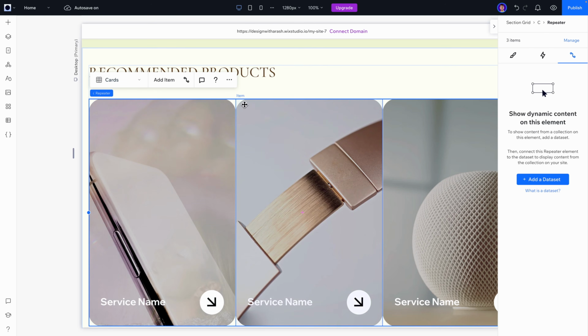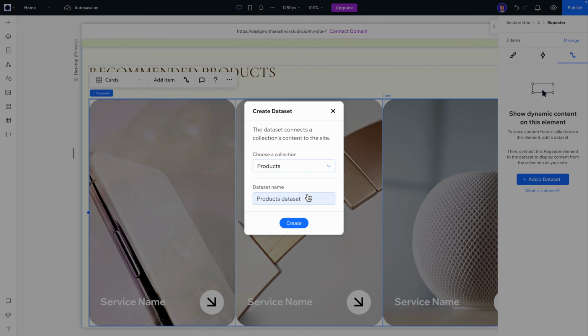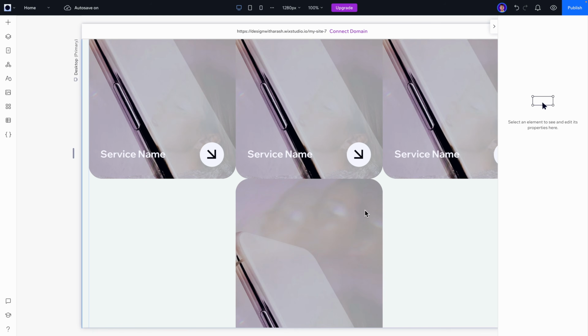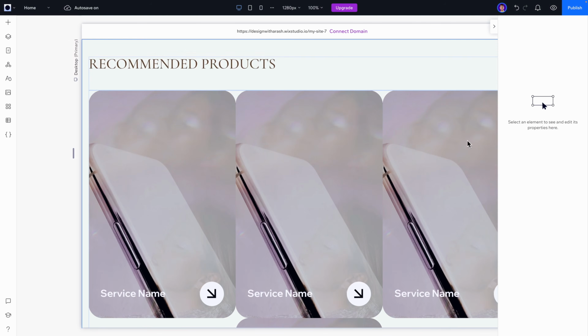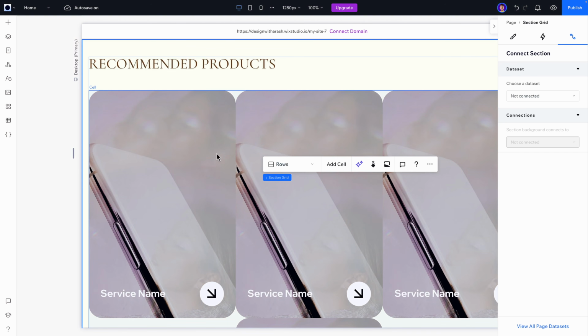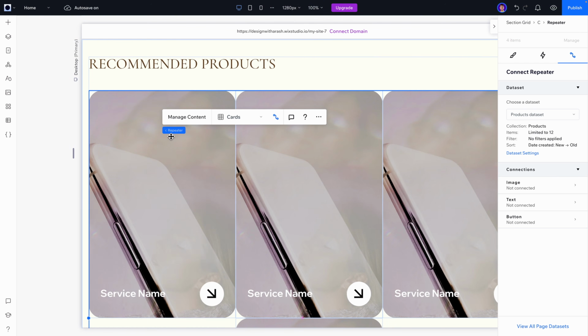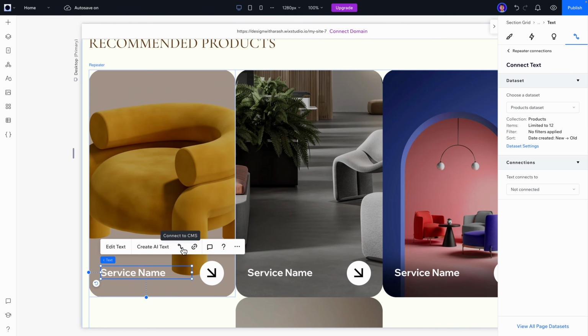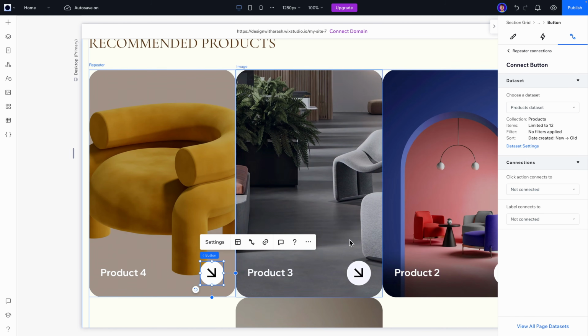So here I'm going to select this repeater and just connect it to our CMS, add a data set. It's going to be products, create. As soon as I do that, the number of cards increases because we have 4 products in our CMS collection, which indicates that actually this section is now dynamic. However, we are not done because we need to go ahead and connect these elements one by one to our CMS collection fields. So this one should be connected to image like that. This one should be connected to our title. This button should be connected to our product item, and we are basically done.